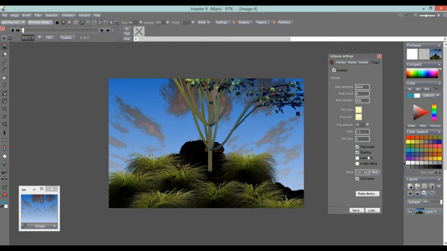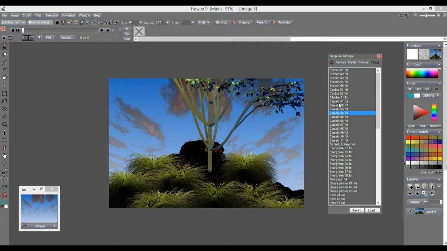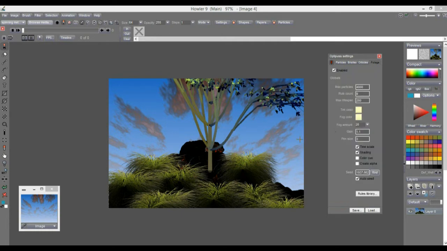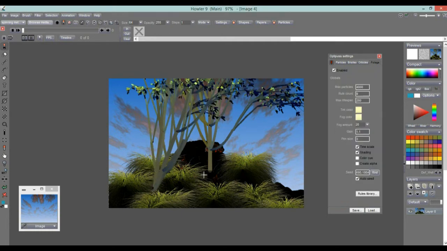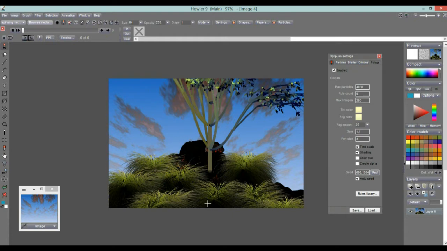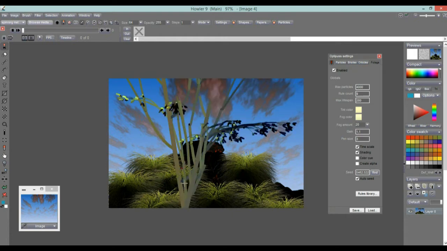Maybe we can change the parameters though, because all of this is rule settings, and then there are some general parameters overall: maximum lifespan, rule count, maximum number of particles, fog amount, gain, pen size. So you can probably play with these a little bit to make some variants, some changes to it. Or you can go back to the presets and see if there is one that suits your need a little bit better. I'm going to go and undo this and see if I can create a tree.